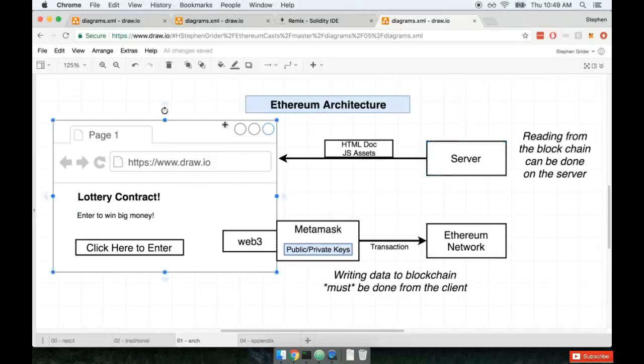Instead, the Ethereum application running inside the browser will make use of Web3, which communicates with MetaMask. MetaMask creates a transaction, signs it with the user's private key, and sends that transaction to the Ethereum network. The very important and critical thing to understand here is that the only way for a user to change data is through the use of their public and private keys.